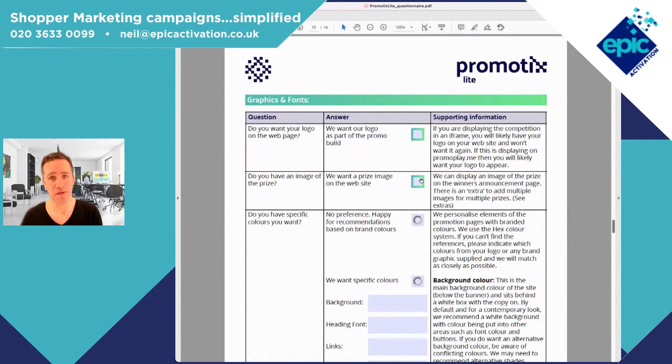So we're going on to the graphics and the font. So do you want your logo on the web page? This sits at the top. Now, if you're having an iframe and you've got your logo on there with a big banner, you might then not want to have the logo again.